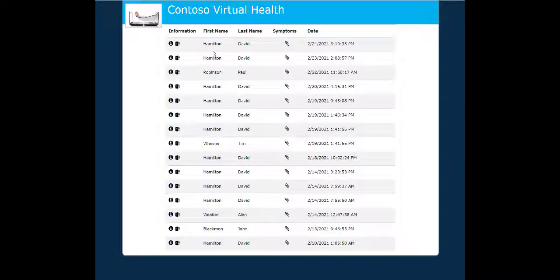And so what it gives us is an overview of all of our patients that are out there, sorted by the time that they jumped in here. So I've got David right here, and I can come over here and check this. And we can hover over the symptoms.